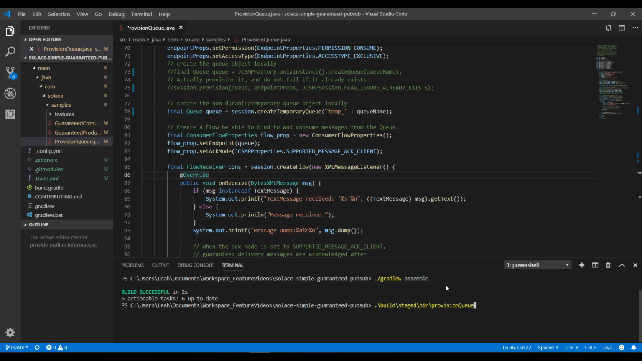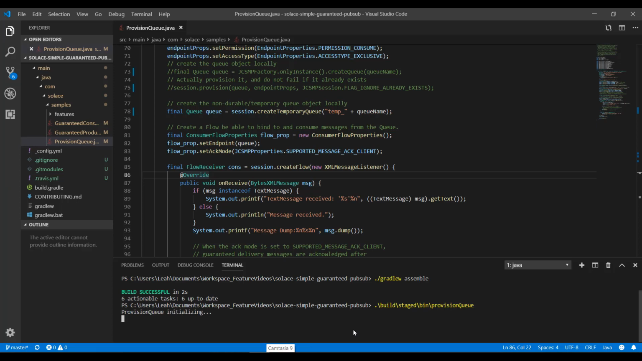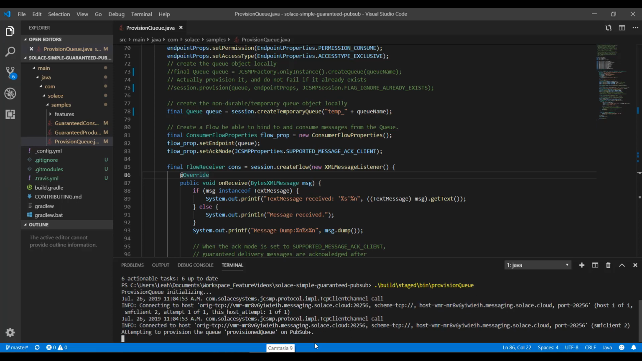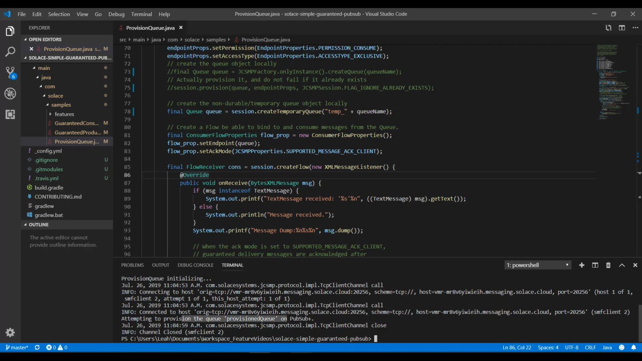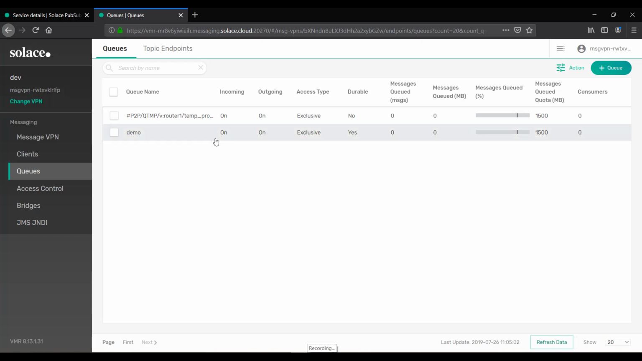Okay, so just to confirm, we'll go to our queue tab, and all we have for our queues is the demo one we previously created using the UI. We'll run the application. It's attempting to provision the queue. We can see the queue is created.